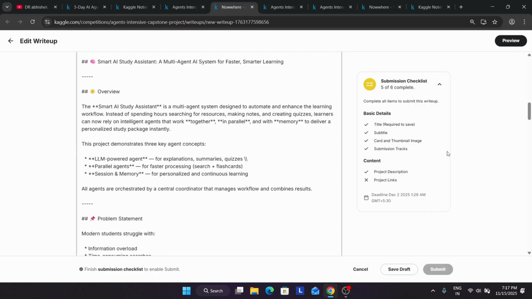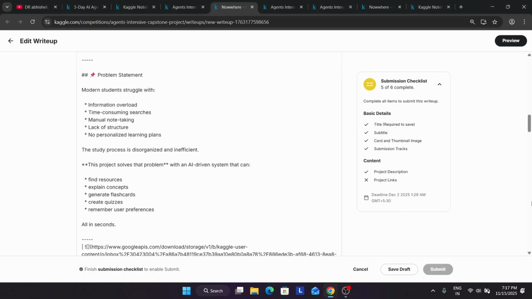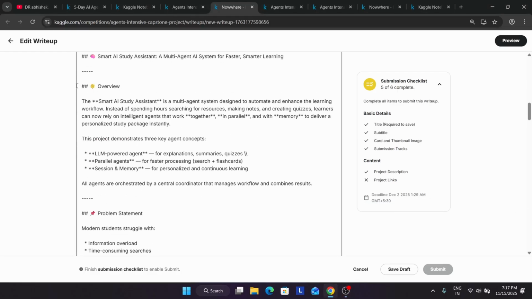So here we have to add the project. Like here we are just dealing with the overview. First you need to name your assistant like this, and then you have to add an overview, like what is the smart AI assistant. It is a multi-agent system. You have to make a description over here. We are using parallel agents together, memory also, and whatever things you are using. The key concepts are parallel agents, sessions, memory, and LLM powered agents. For processing, we are using parallel agents. For explanation, we are using LLM powered agents. And for session and memory, we are using them for continuous learning and storing.